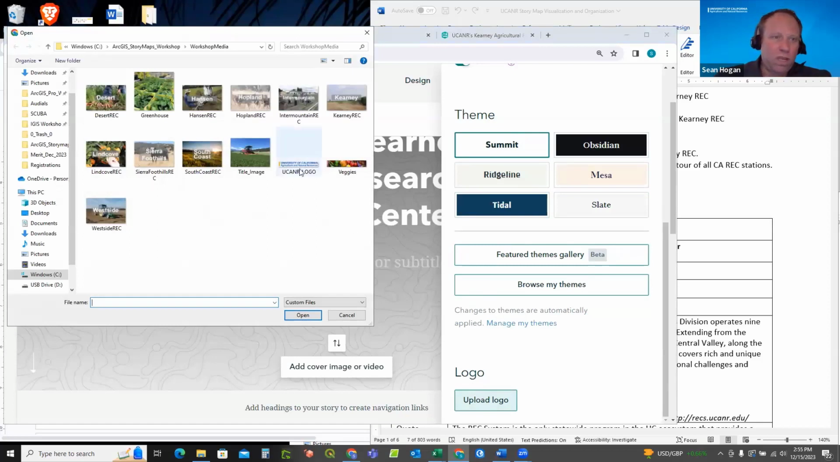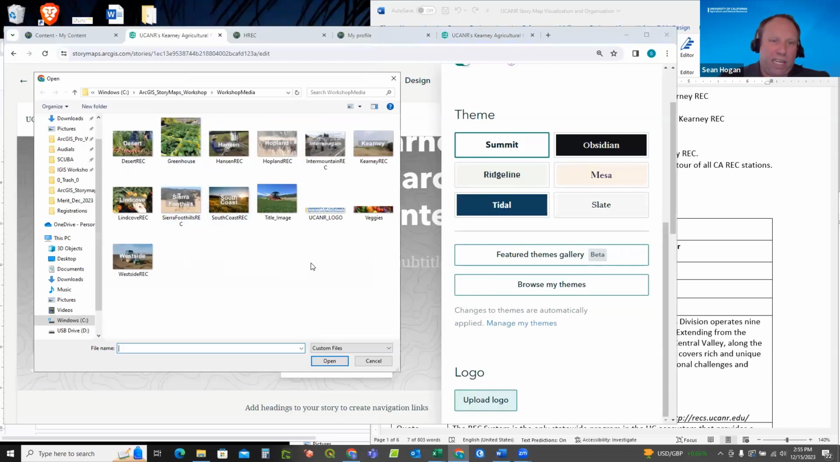And on this, we're going to select the UCANR logo. Just click on this. By the way, it went to the last place I was searching for it because I did this exercise earlier. You're probably going to have to navigate to your C drive, to your ArcGIS story map workshop folder, to your media and your workshop media. Then once you're in there, go to the UCANR logo and click on open.